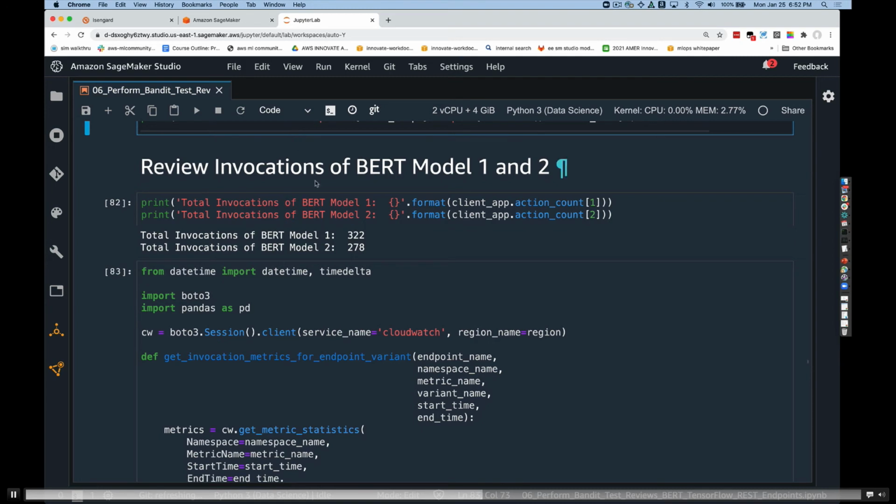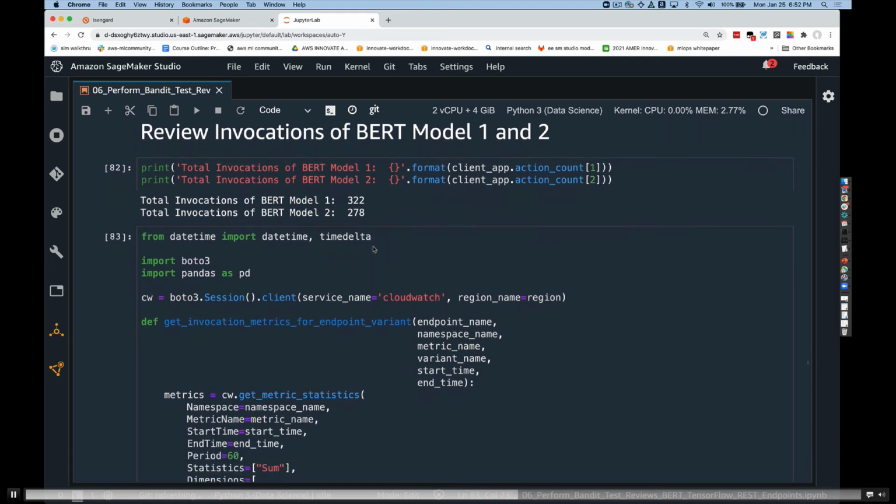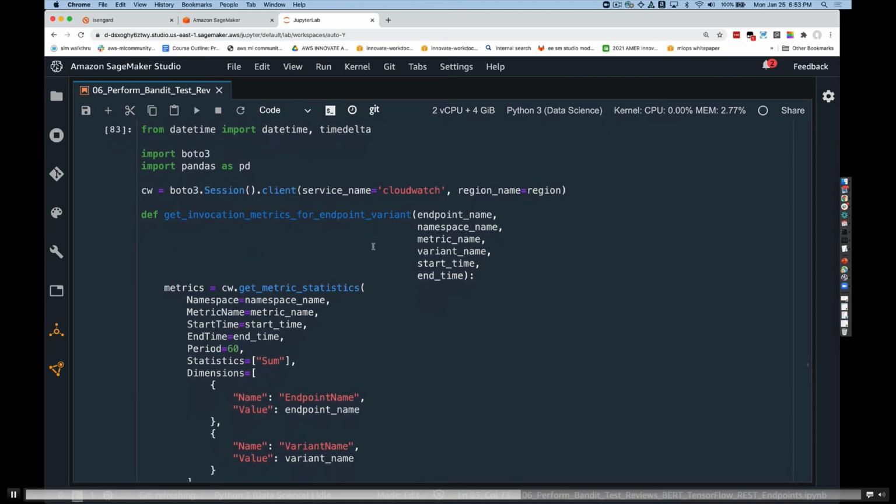Okay, and here are some of the results. I'll show some of these charts in a sec, but we are tracking the number of actual invocations. How much traffic did the Bandit send to variant 1 versus variant 2? It looks like variant 1, which is TensorFlow, actually got a little bit more traffic. Now, keep in mind, this is only 500 data points. We probably wanted to run the experiments a bit longer, but for time's sake, we capped it at 500.